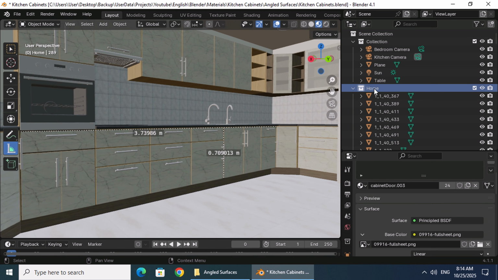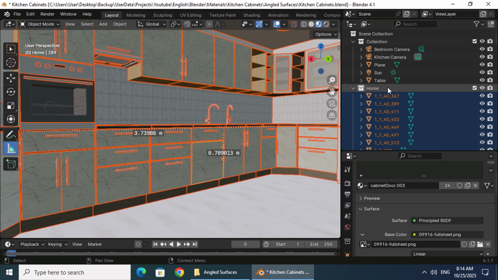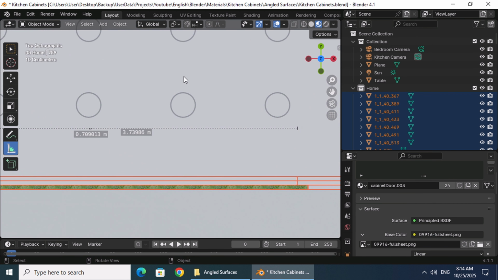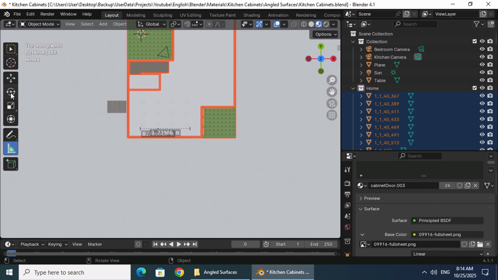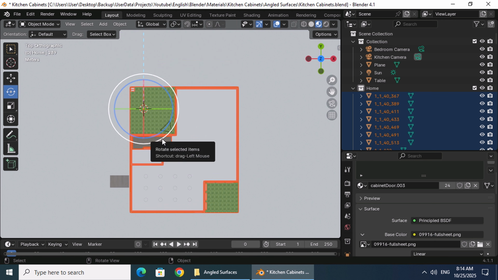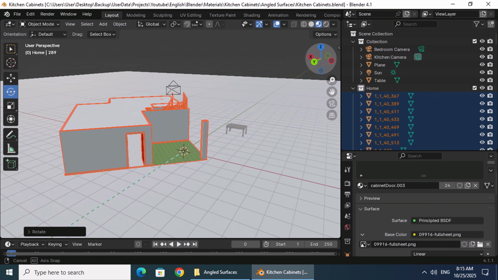In the outliner, right-click on the Home collection, and from the menu, choose Select Objects to highlight all the objects that make up the house. We choose the top orthographic view by pressing the Z-axis. We activate the Rotate tool and we change the home orientation. Let's go back to the kitchen.